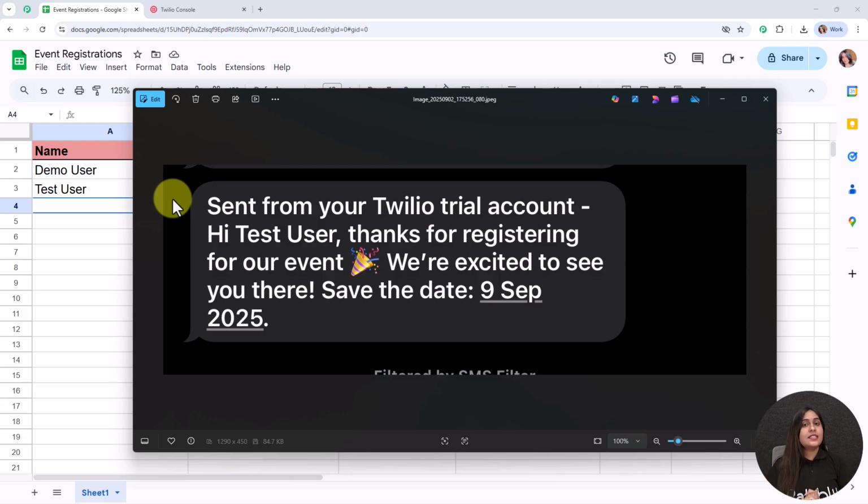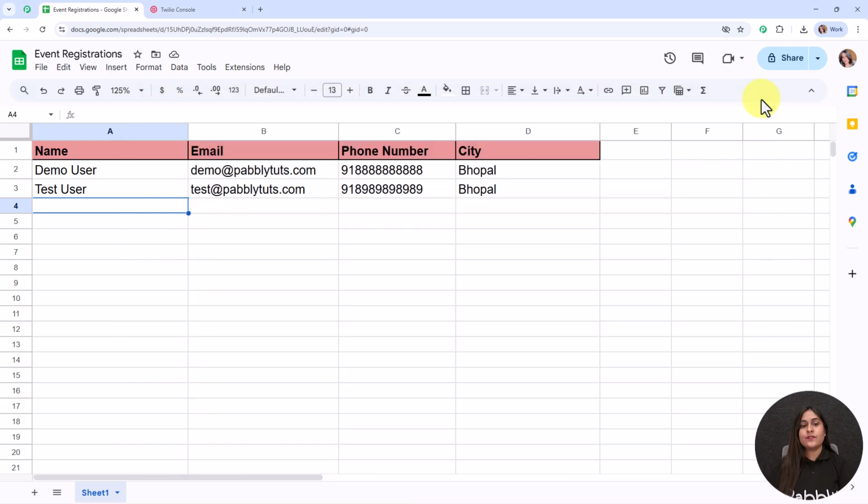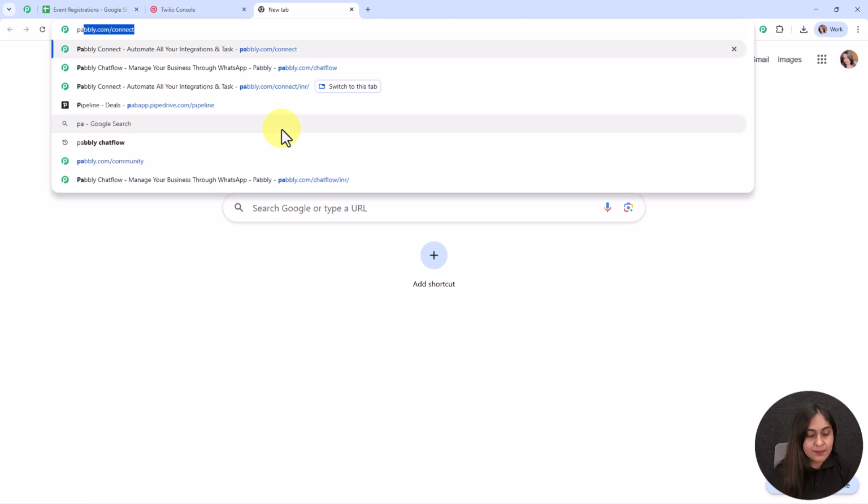My SMS contains a statement that says sent from your Twilio trial account, because I am using a trial account. If you are using a paid account of Twilio, your SMS will not contain any such statement. Alright, with this we have successfully seen the working of this amazing automation, and now in this video we are going to learn step by step how you can set up this automation by simply connecting your Google Sheets with your Twilio account using an automation software named Pabbly Connect.